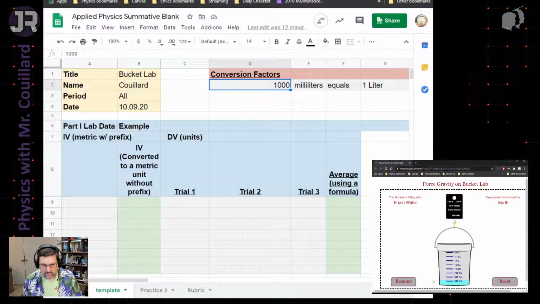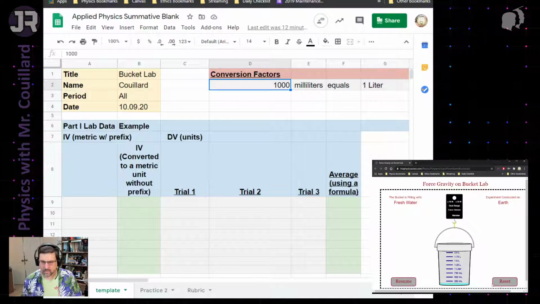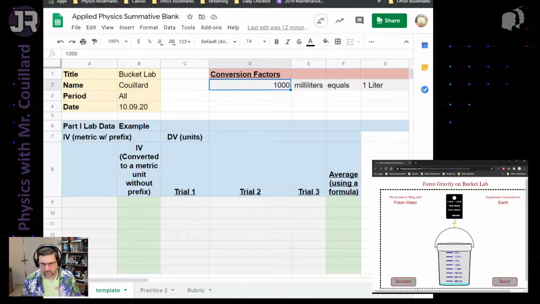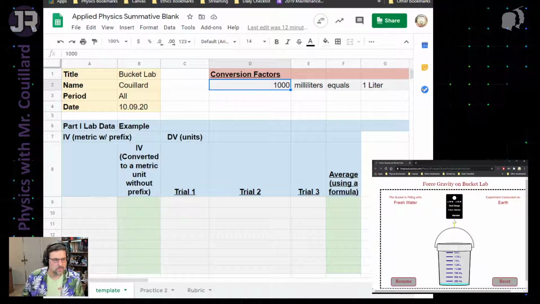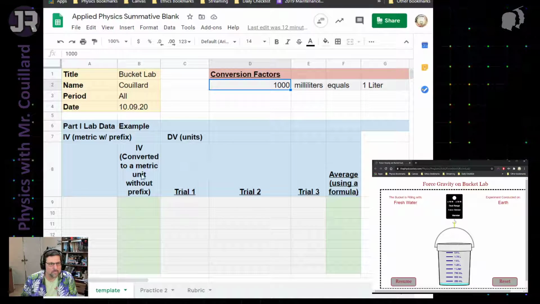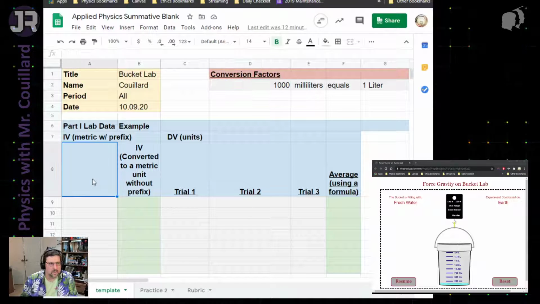We can use the reset button and the pause button to stop time. So if you mess up, you can just hit reset and start over if you want. And then the pause and resume you can use to pause the simulation. Let's pop over to the spreadsheet, where we want to set up our data table first.